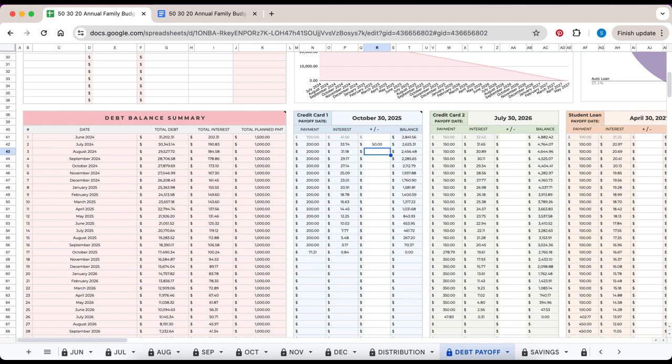If you decide to pay less than the scheduled amount, or if you skip a payment, then you would enter that amount as a negative number. So let's say I have to skip the August payment entirely. I would enter this planned payment as a negative value here in the adjustment column.